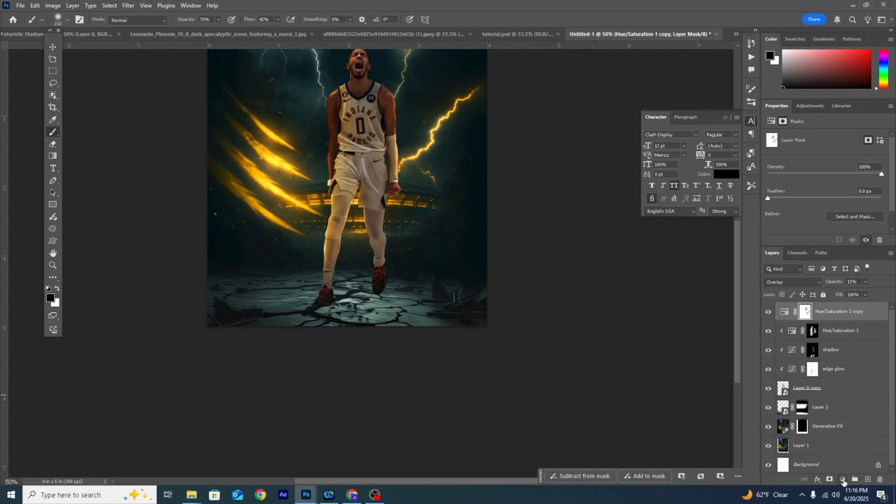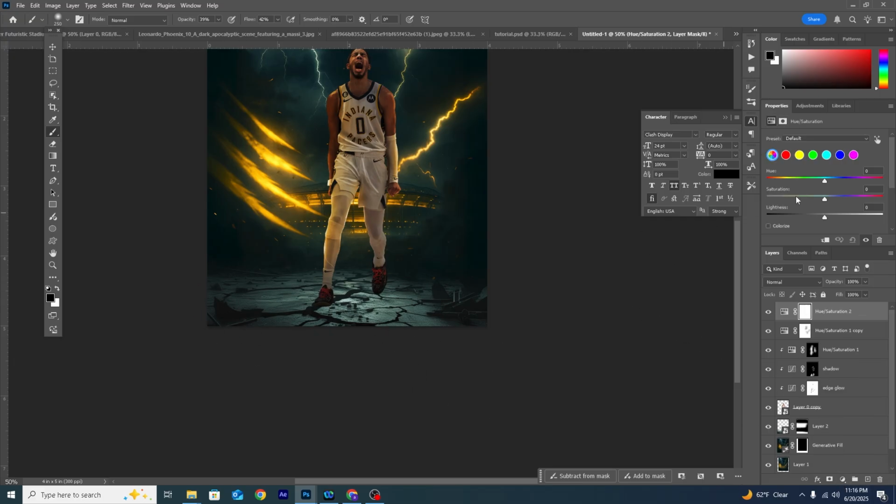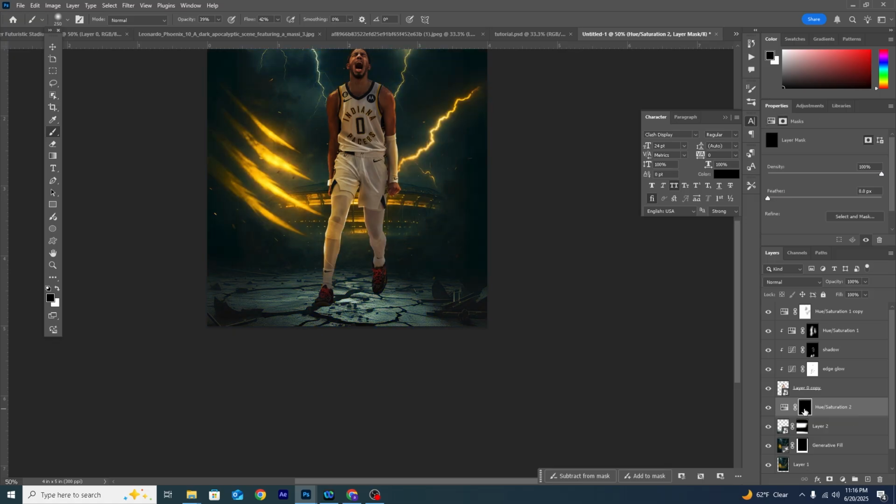So let's go over here, add a hue and saturation again, and let's keep it just above this floor. And let's click on that colorize. Let's make it warmer, just like so. Again, let's fill that layer mask with black color. Go back to brush, and with the white color selected, let's make this part a little warm, just like so.